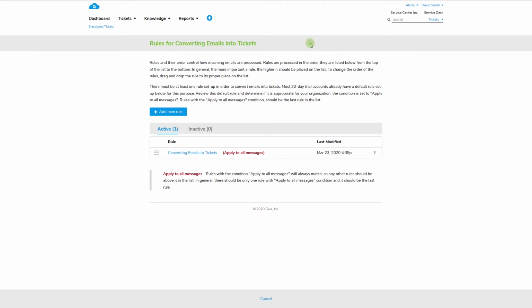Jiva can automatically convert an email into a ticket and include any email attachments and embedded images as part of the ticket. There must be at least one rule set up in order to convert emails into tickets. A default rule is already provided, which will apply to all incoming emails unless there are rules above it that are applied first. For example, let's add a new rule.